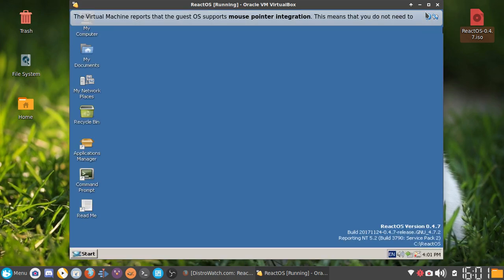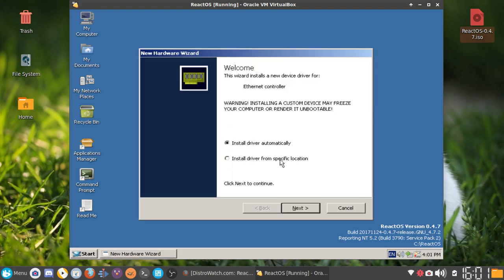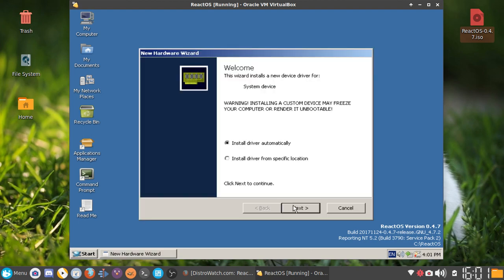And keep in mind, guys, this is my first look at ReactOS. I have never used this before, never taken a look at this. I haven't even taken a look at reviews and stuff. This is basically just a first look type scenario. So, install driver, do not show again.